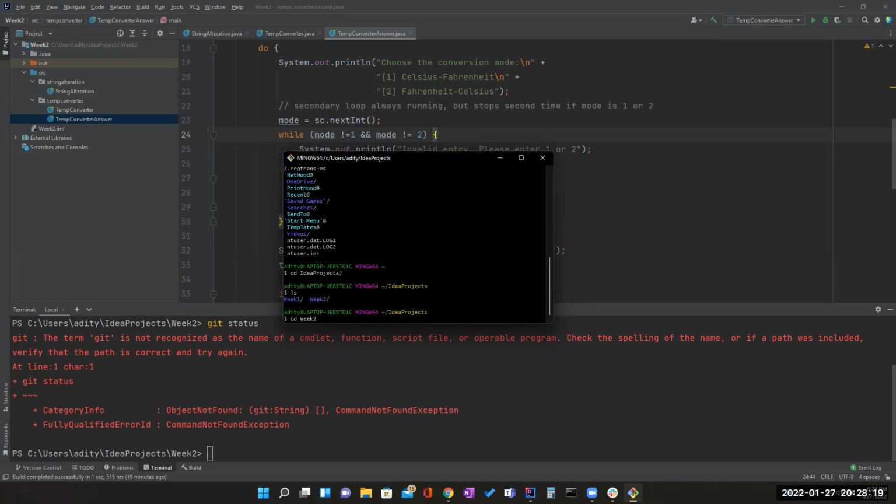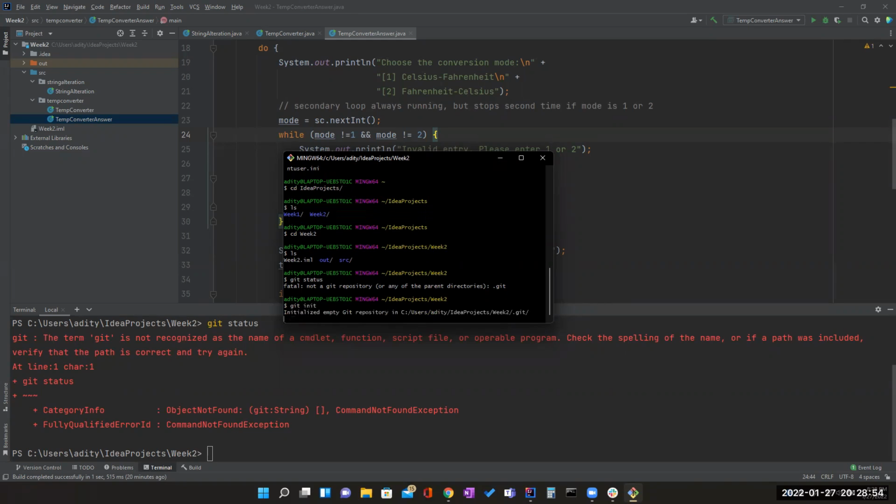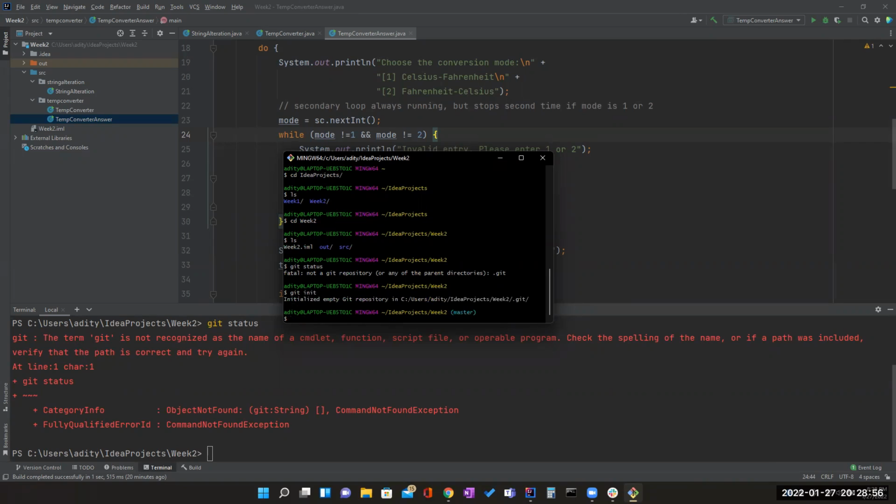Week 2, right? Week 2. Enter. Whenever you see src, it means you are at the good place, right? So should I now do git status? Do git status again. Okay, as you can see, it is still saying that this repository is not initialized to Git. So the question now is how to initialize to Git. In order to initialize your repo to Git, you need to say git init. Now hit enter, and you see here it is saying initialized empty Git repository.